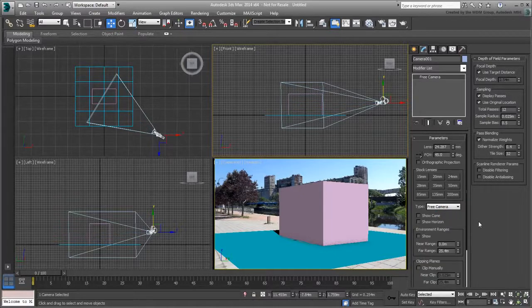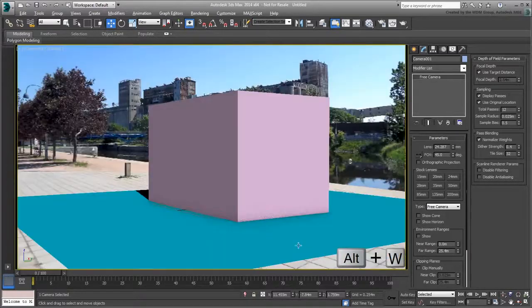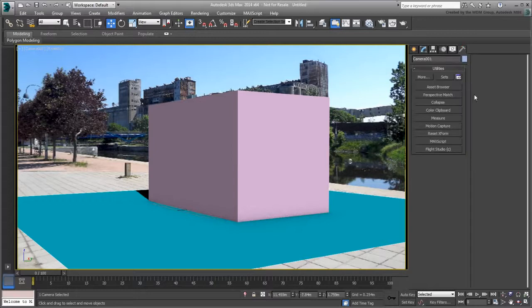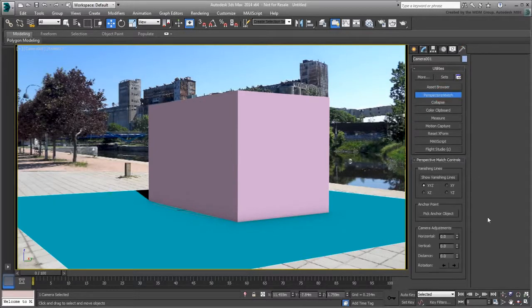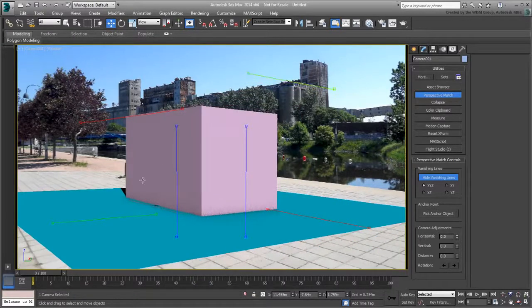Next, make sure the camera view is enabled and maximize it, Alt-W, to see the scene better. Go to the Utilities panel and click the Perspective Match button. In the Perspective Match controls, click the Show Vanishing Lines button. 3 pairs of guidelines appear that indicate 3 direction axes. The idea is to match these guidelines to the background image vanishing lines. As you start adjusting the handles, the perspective starts to shift accordingly.